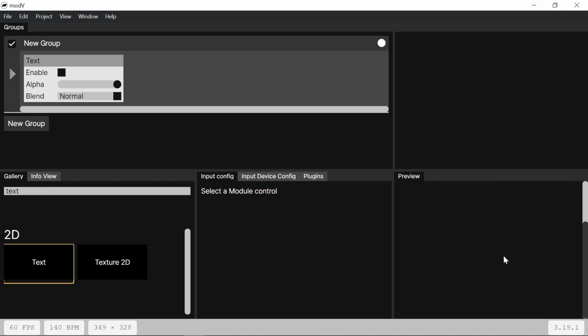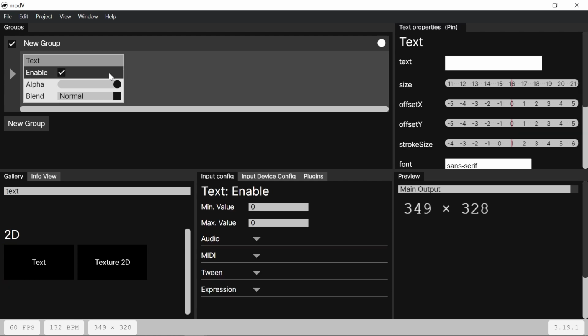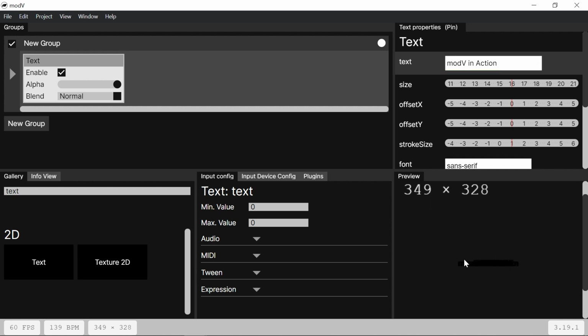And as you see here, you don't see anything, as the modules are not enabled when you add them. So I will enable it. And then when the module is activated, you can see in the properties inspector what kind of properties this module has, in terms of what you can change to make the visual look like you want. And there's no text here, so I would just add Motv in action. And there you can see this black gibberish thing over here.